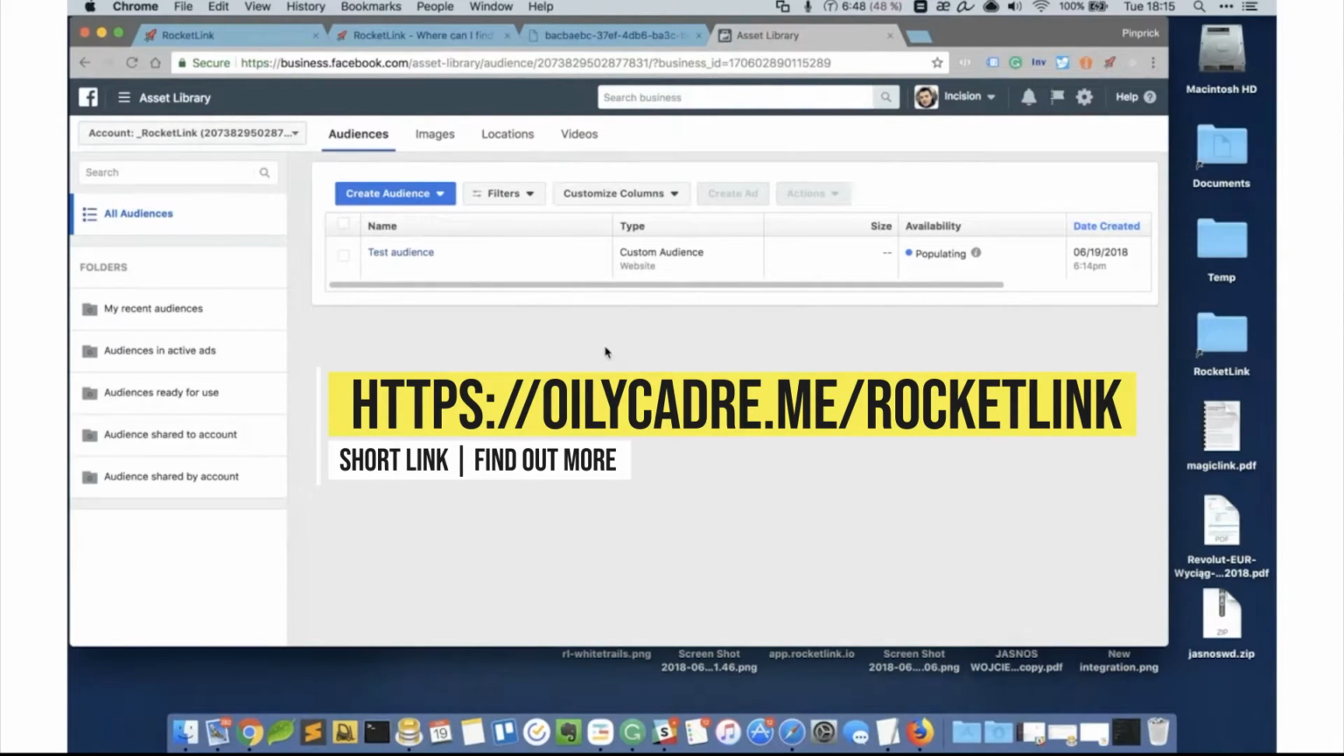And after you share those links and your audience click on them, you will be able to retarget all of them with Rocketlink and with creating custom audience on Facebook, on other platforms like Google AdWords, Twitter, or Instagram.